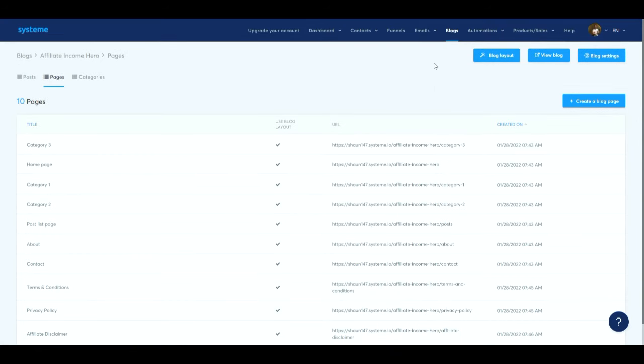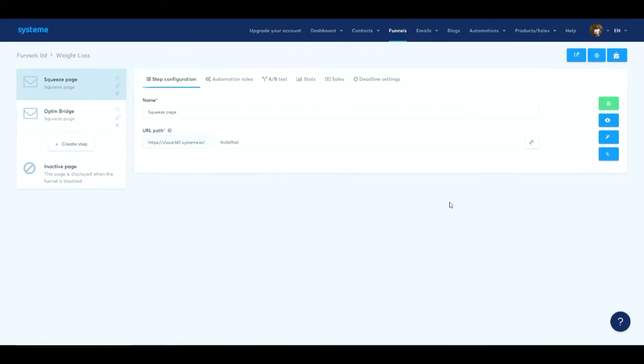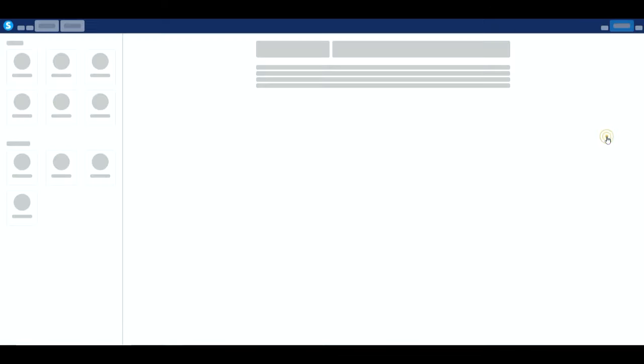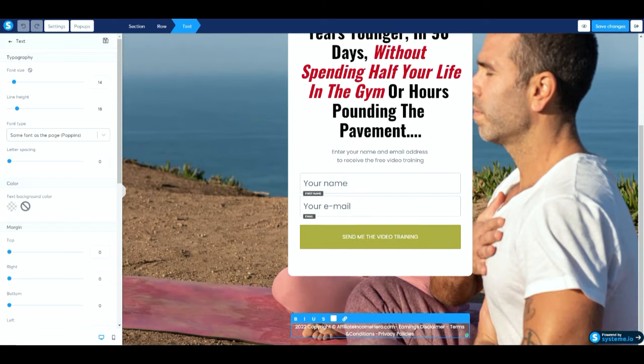We want to go to our funnels. And if you don't know how to do a funnel, as I said, there's links in the description which will teach you how to build a funnel from scratch. So we go to the funnel that we're going to edit. We'll go to the edit icon. And then if you scroll down to the bottom, you can see here we need to be putting a link to our earnings disclaimer, terms and conditions, and privacy policy.